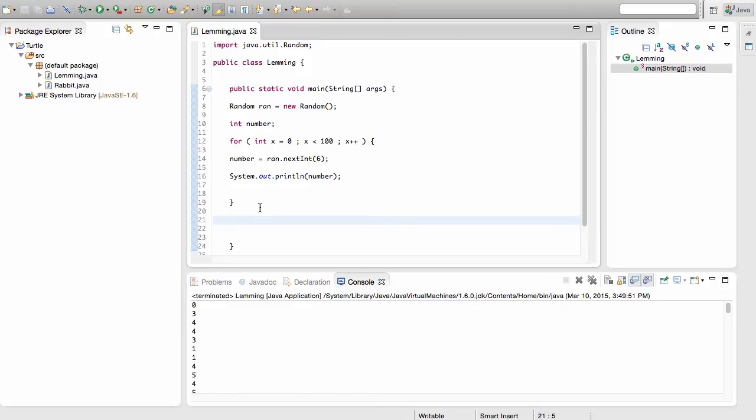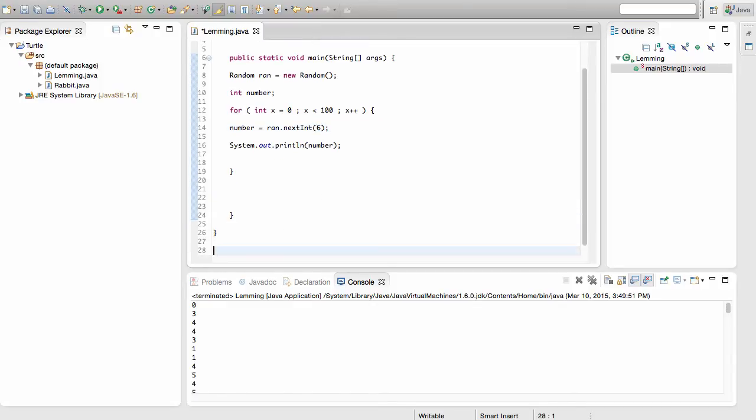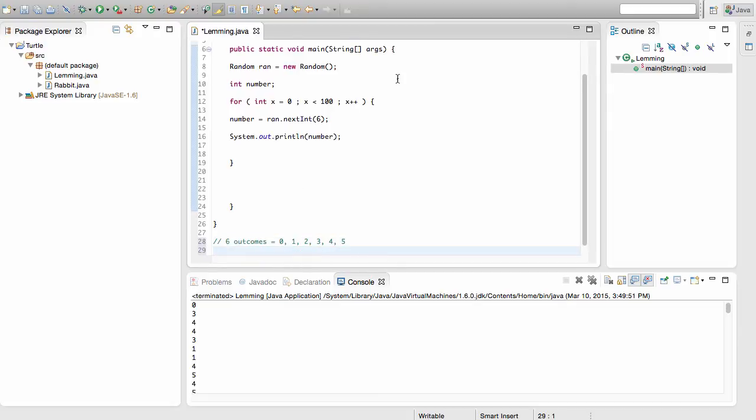Because remember, when you write a number in here, it doesn't mean you're going to get the actual 6, because it means you're going to have 6 outcomes. And 6 outcomes are going to be 0, 1, 2, 3, 4, and 5, not 1, 2, 3, 4, 5, and 6, which we want. So how exactly can we change that?